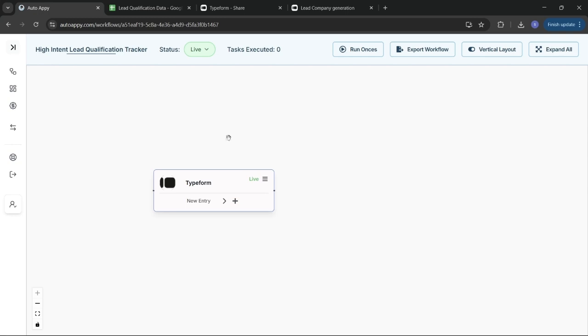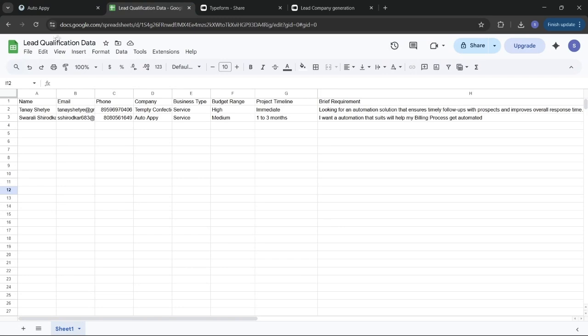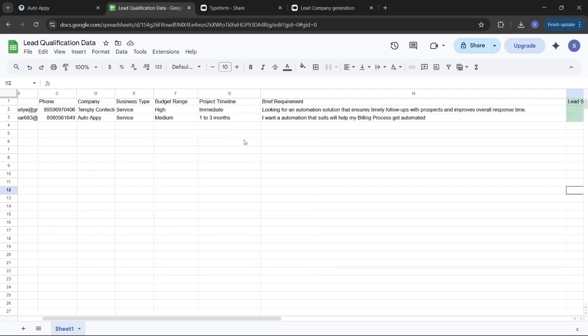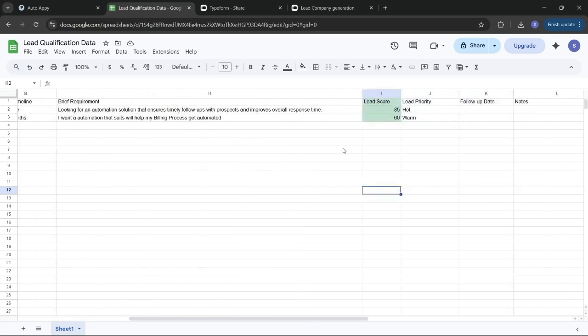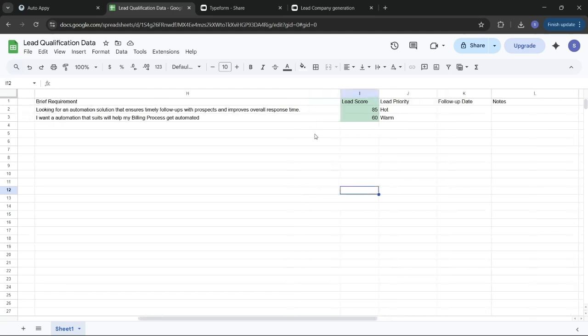For this, before this, let's just head over to my Google Sheet which I have already created. So this is the Google Sheet which I have already created. Make sure that you also have a similar sheet created before creating this automation. These are the same fields which are inside the form, and I have also added a few extra columns here, which are the lead score, the lead priority, the follow-up date and the notes. Basically the lead score is calculated inside this sheet. I'll show you when we reach this particular step.